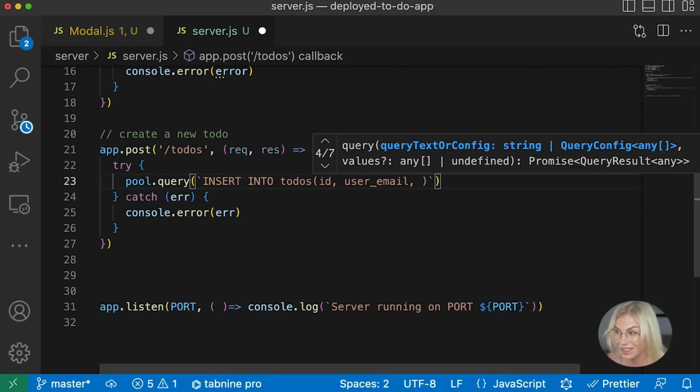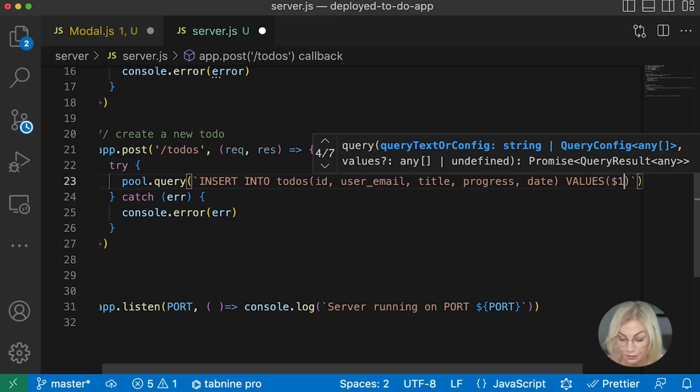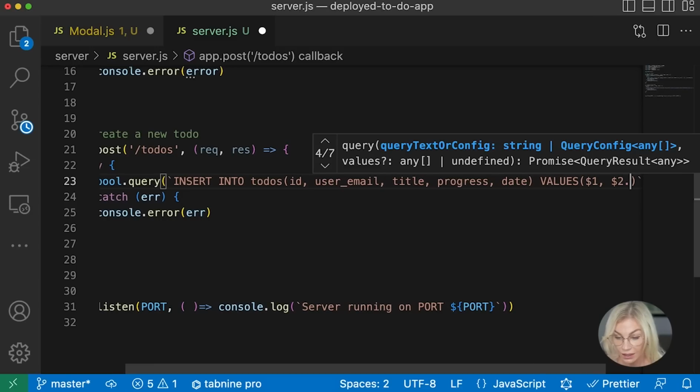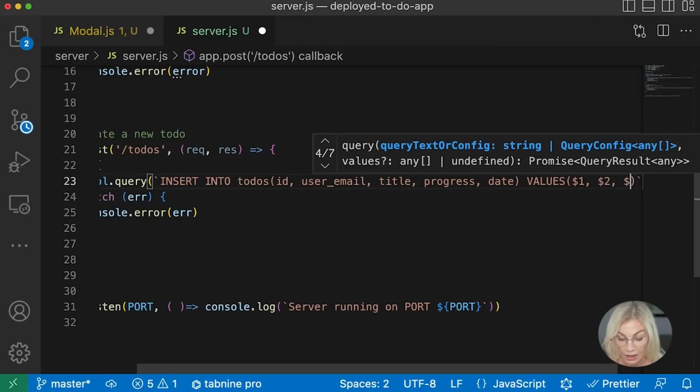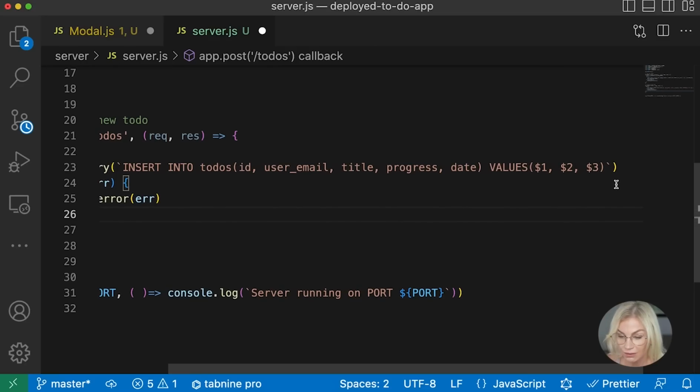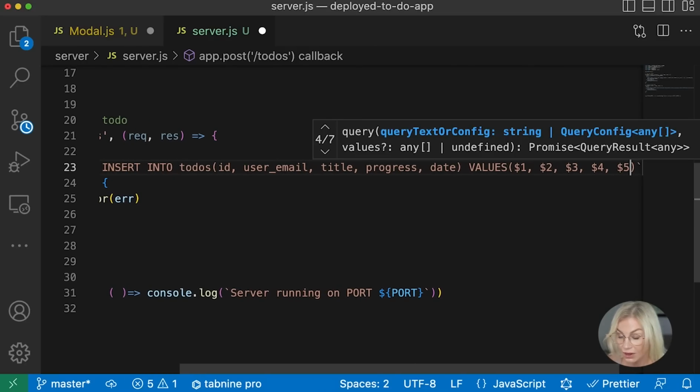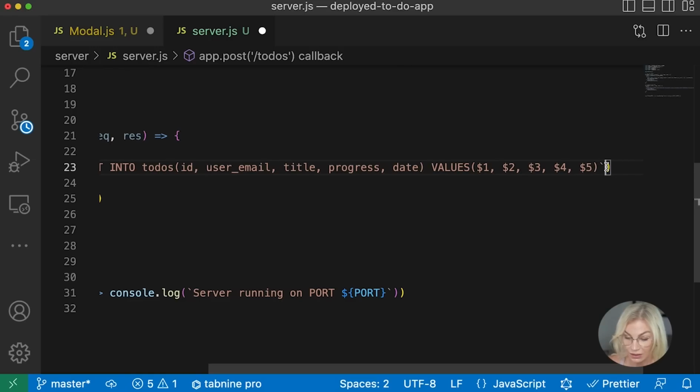Make sure to spell exactly the same as we did when we created our row very early on. We also need to pass through a title. We also need to pass through the progress, and we also need to pass through a date. So that's what we need to do. And the values are going to be, well, I'm going to use variables for this. So we're going to have one variable, a second variable, a third variable. I'm going to have 5 variables in total. So 4 and 5. And now let's actually pass through the values of those variables.